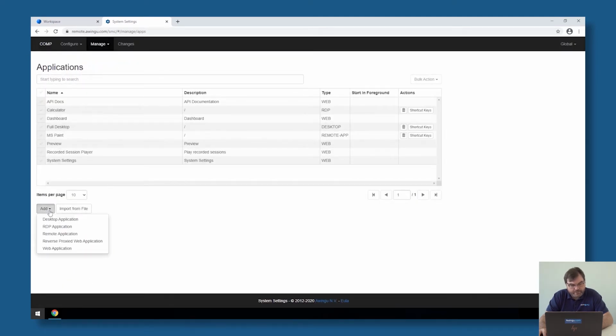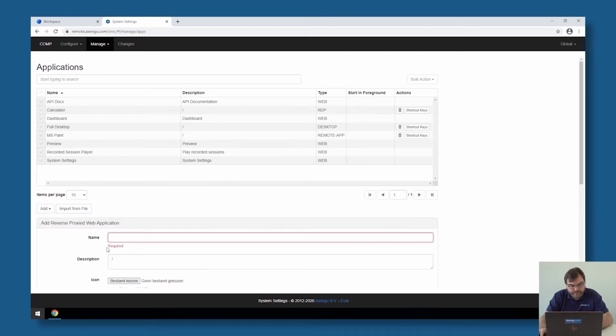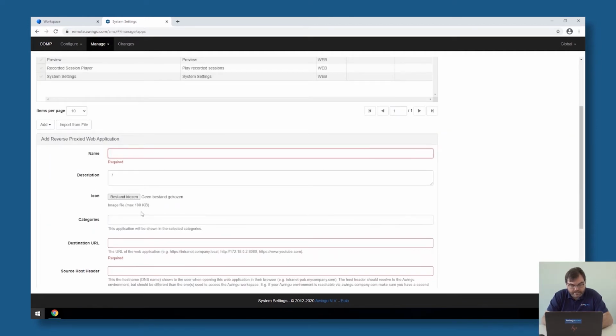And then if you click on add, we already discussed in previous videos the desktops, the RDP applications, and the remote applications. You will see that there are two web-related applications we can add. One of them is a web application. So this is just like a bookmark to a public website. But if I would like to make an internal website available through Awingu, I have to go for the reverse proxied web application. So in this case, I'm going to call this the intranet.